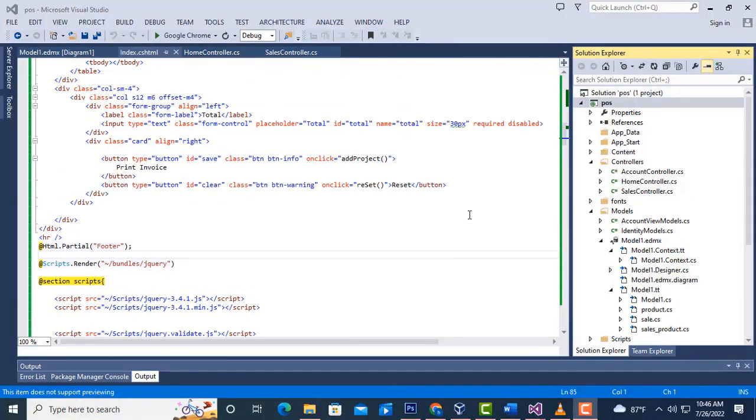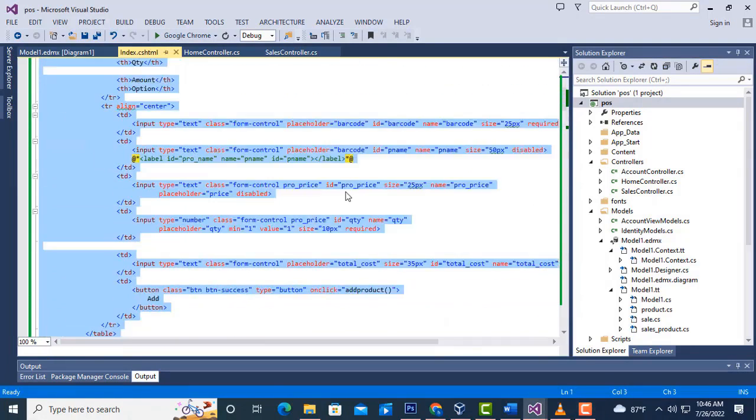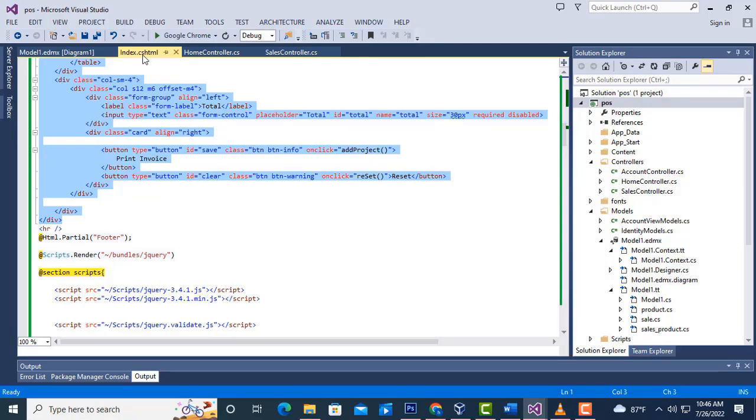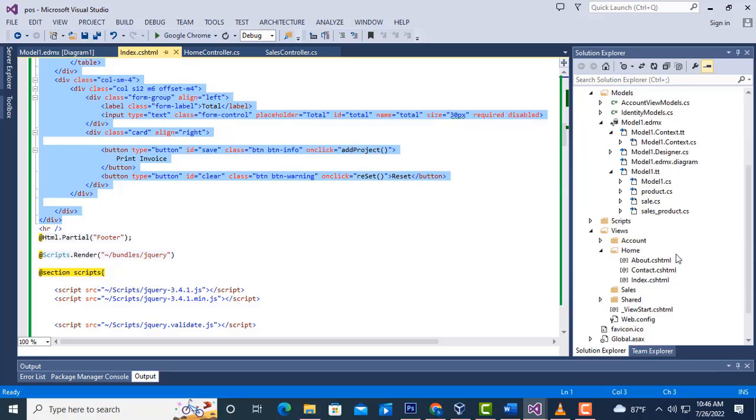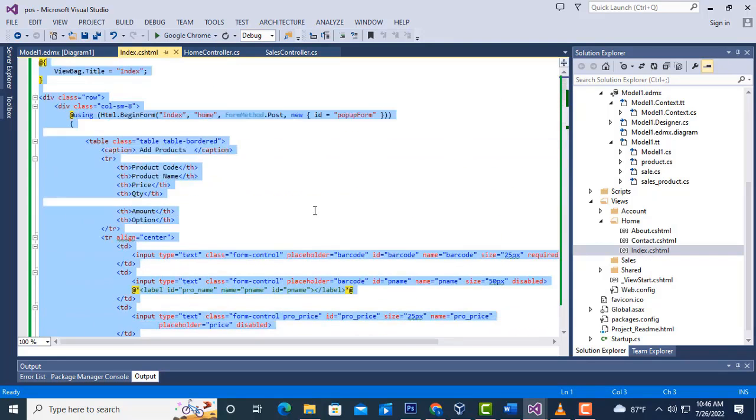Hi, welcome back. In our last video, we saw the design part of the point of sale system. Here we have the design, we are looking at the design index.html. Inside the views folder there will be a file called index.cshtml. This file has our design, right?